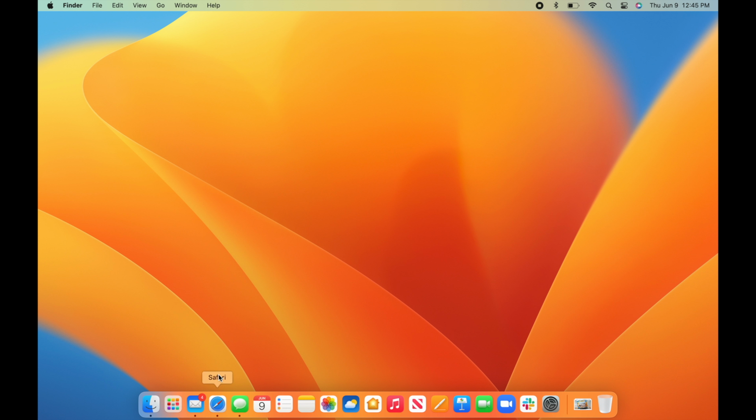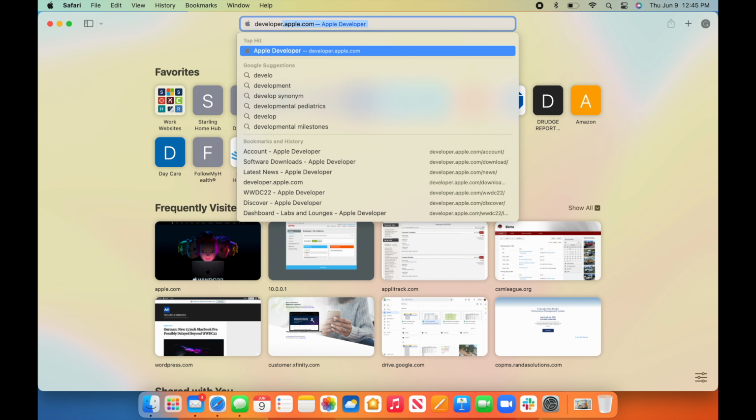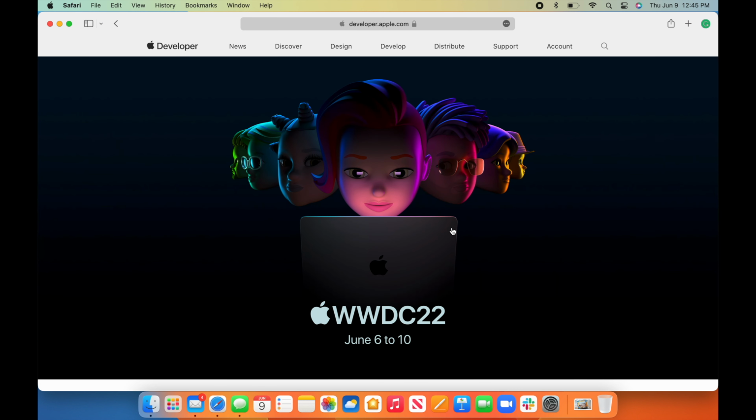First thing you'll need to do is head over to your web browser. Here we have Safari. Type in developer.apple.com. In order to legally download the beta profile for macOS Ventura or macOS 13, you'll need to create a developer account and more than likely have to pay the $99 a year in order to be part of the Apple developer community.